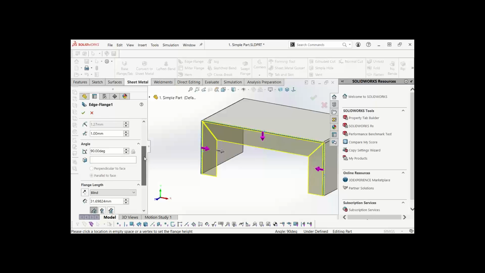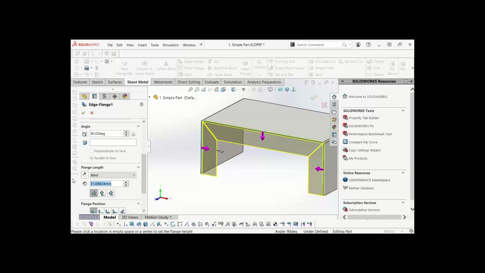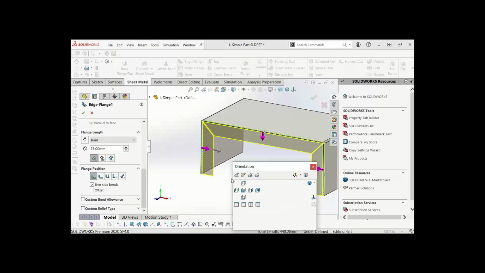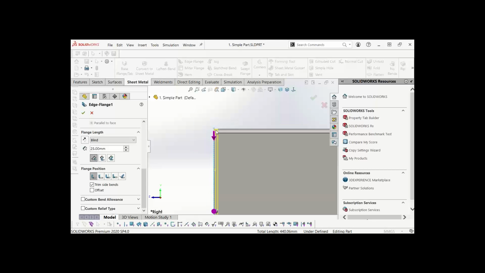So here I'm going to give a distance of around, say, 25 mm. In this case, I'm going to check my position of the material. Here I need the material inside, so it falls within the 150 mm length, the extrusion length.